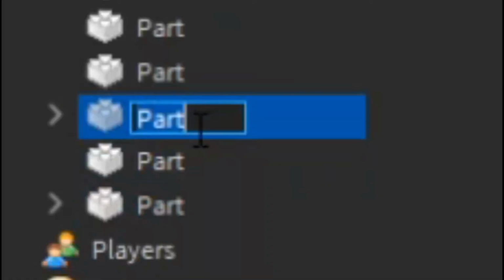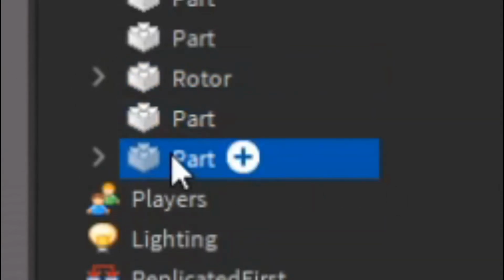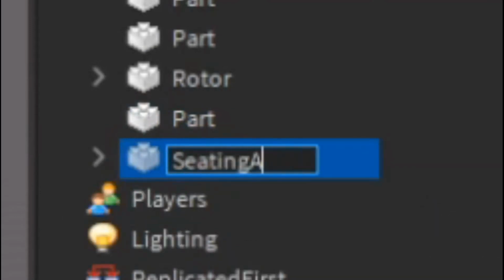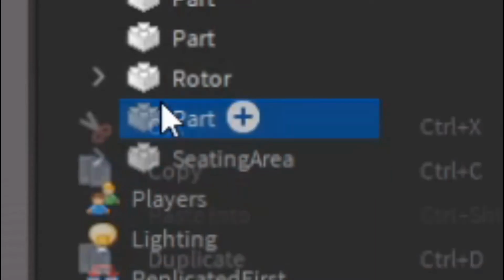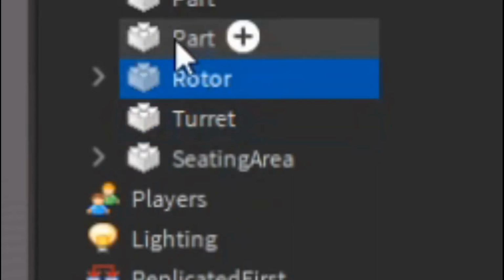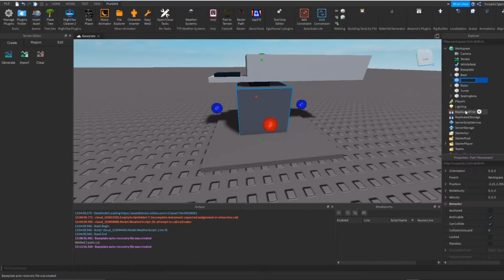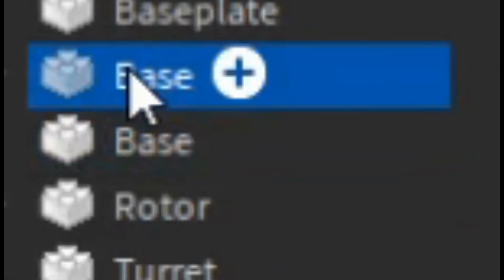Let's just name these. You have to name the part that's going to move up and down. Let me make sure that's right. Alright, the part that's going to go up and down, we're going to call that rotor. And then we got these parts. Let's name that seating area. Doesn't really matter what you call these. I'm just going to name that turret.